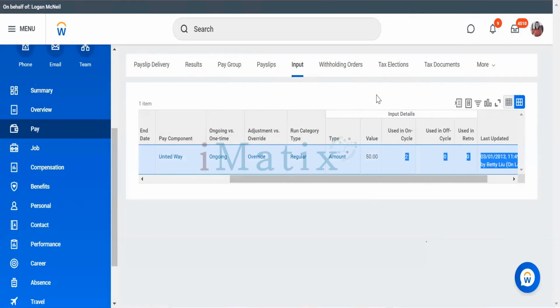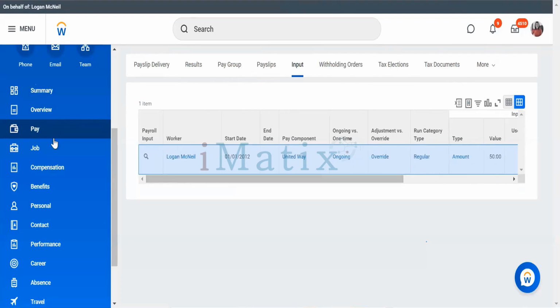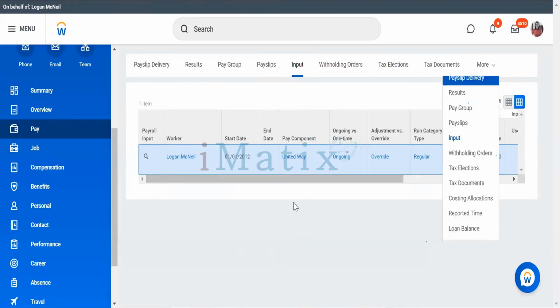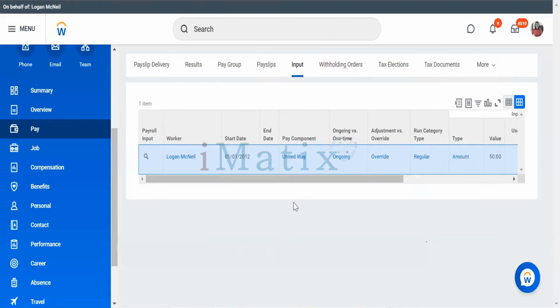And since Workday has a built-in payroll module for all US countries, US employees can view all their tax selections, tax documents, withholding orders, pay slips, everything within Workday. But other than the US, for Canada or UK, if anyone wants to view their pay information, a custom integration has to be built in order to get this information from a third-party payroll system.